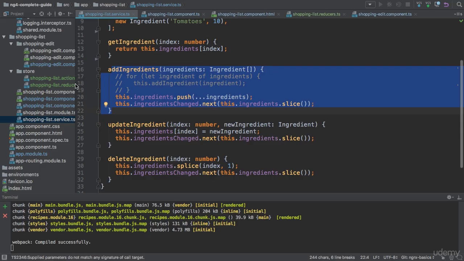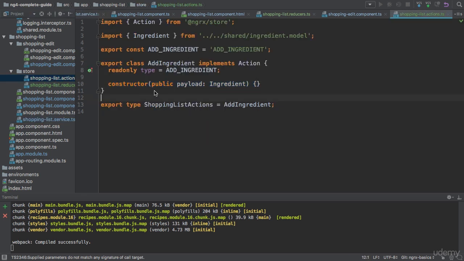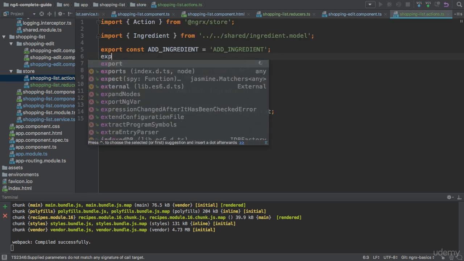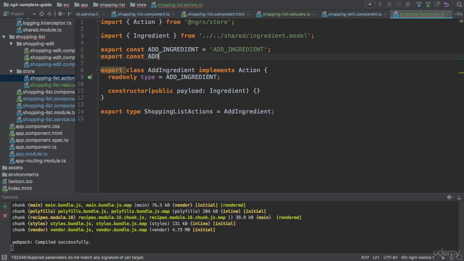Were you able to do this? First of all, we need to define a new action. So let's add a new constant and let's name it add ingredients maybe, because this is what we want to do. And the string will therefore also have a value of add ingredients. You can of course name it whatever you want.